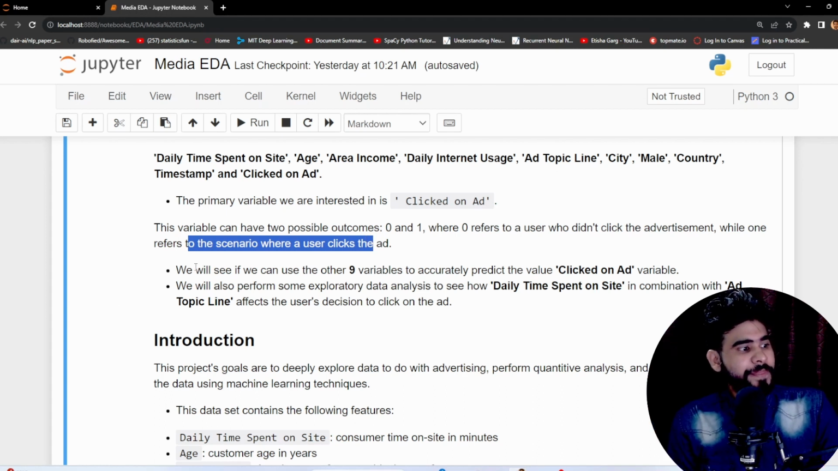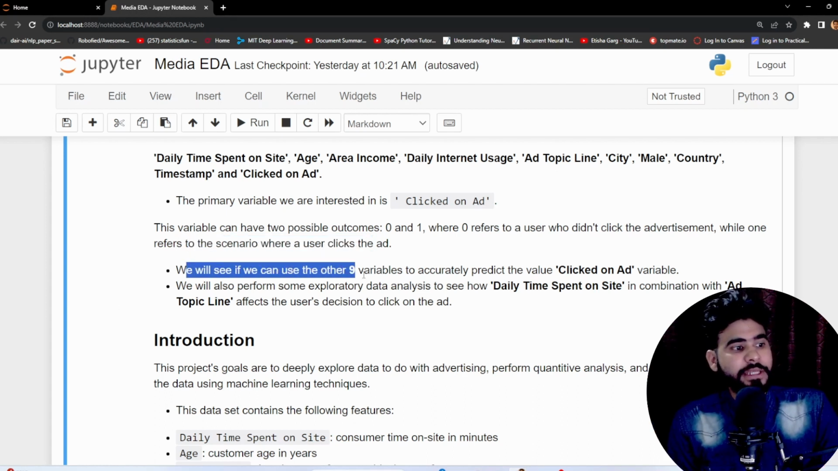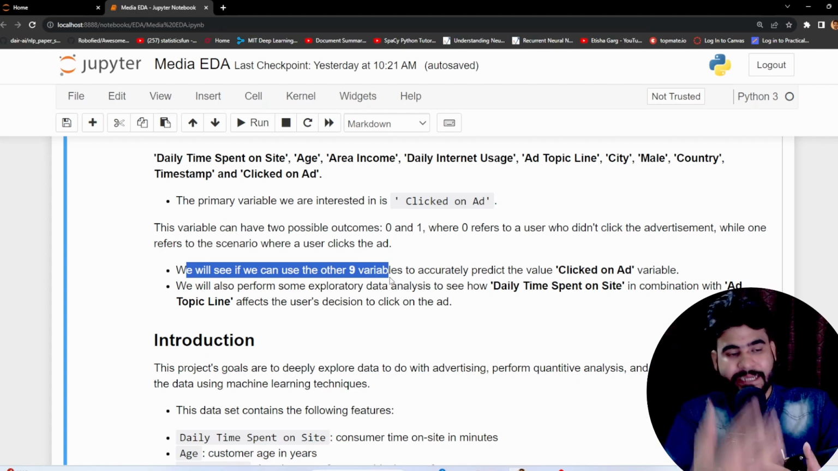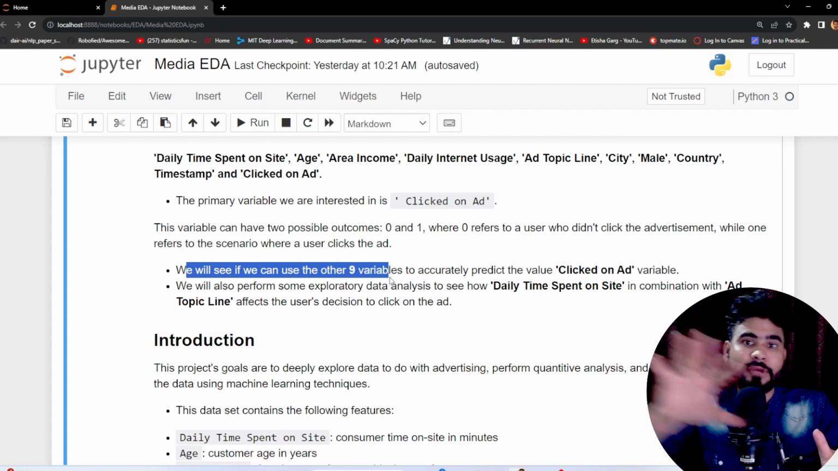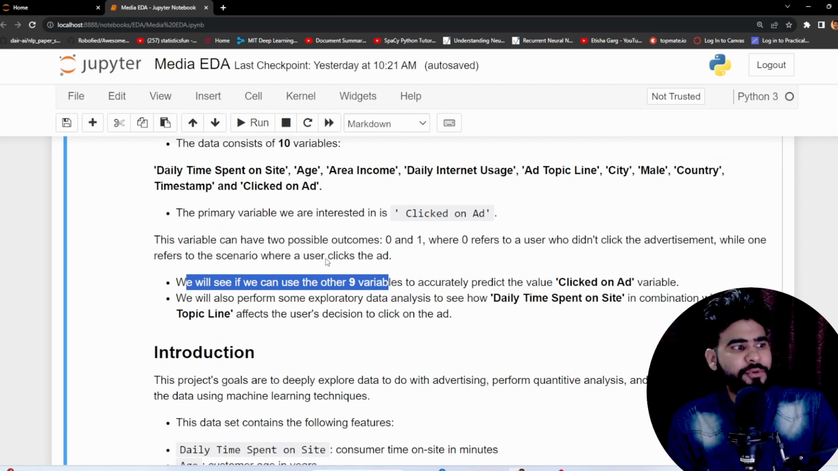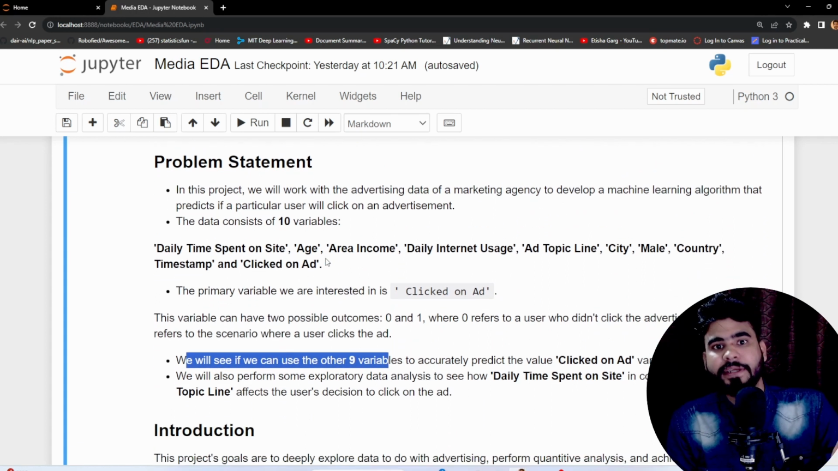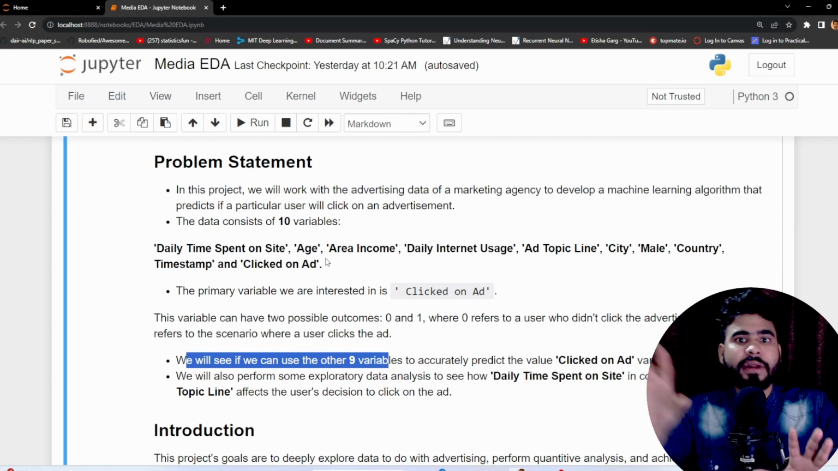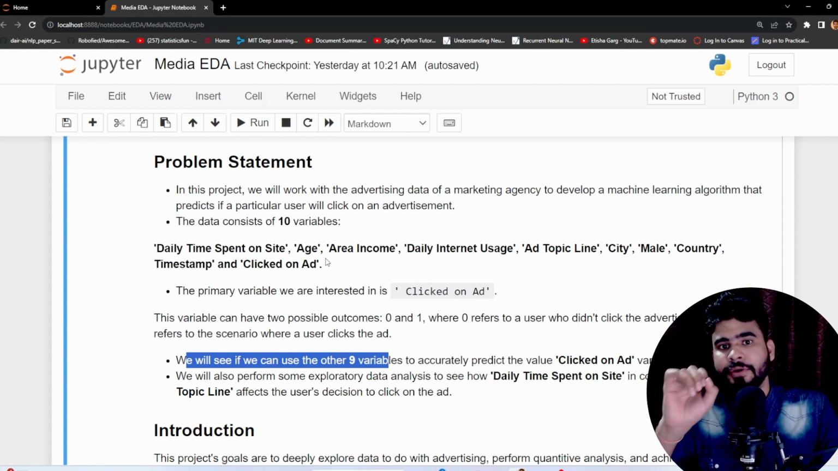Now we will see if we can use the other 9 features to predict the correct accuracy, whether these users are going to click on our ads or not. So this is the main problem statement that we have to check: whether our users are going to click on our advertisement or not.